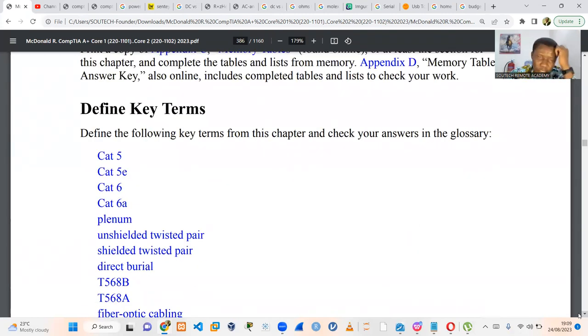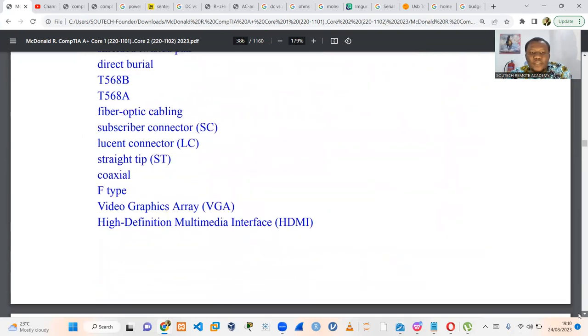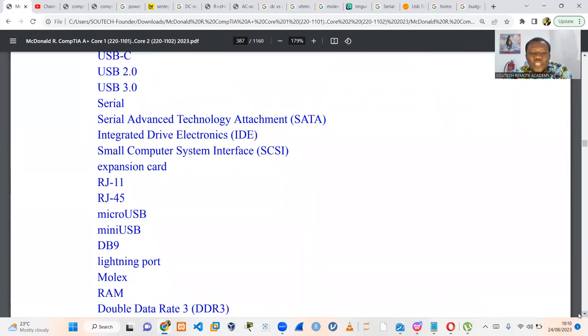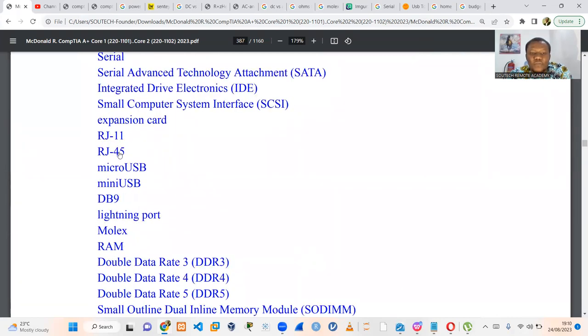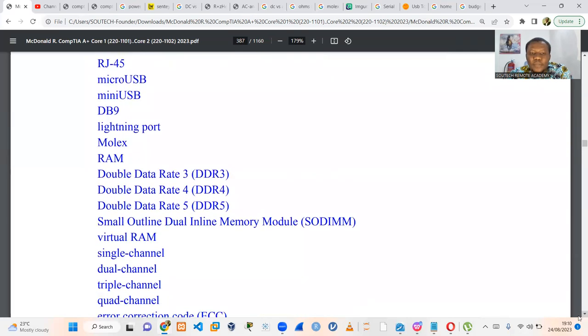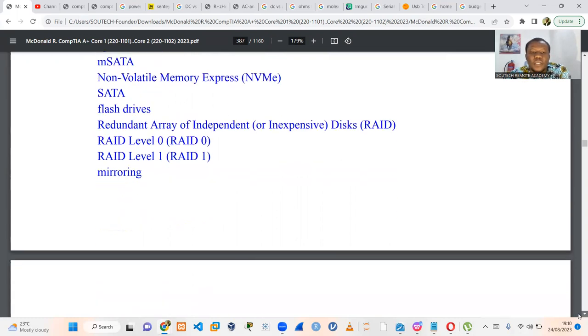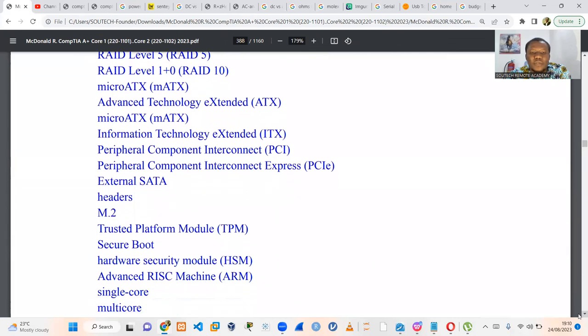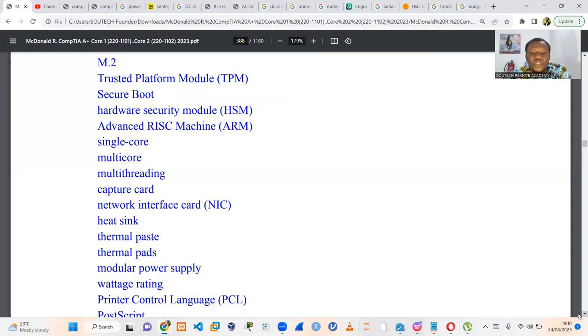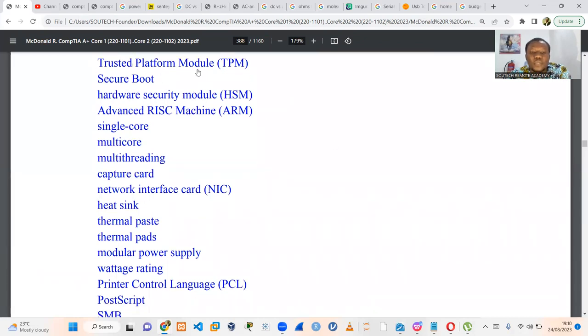So new things that you have learned are cable types, cable connectors, video types, video connectors, USB speed and types, RJ11 telephone, Ethernet, the serial cable, lightning port, Molex. These are new items you've learned, the different RAM types, the single channel, dual channel, triple and quad channel, the redundancy, the different hard disk types, the different motherboard form factors, secure boot. We talked about trusted platform module, multi-threading, being able to do more things. What was that M.2 again?